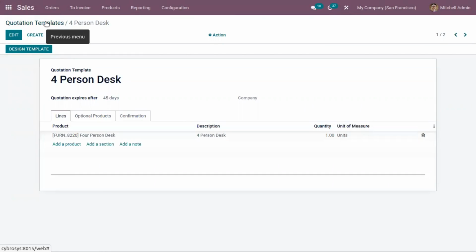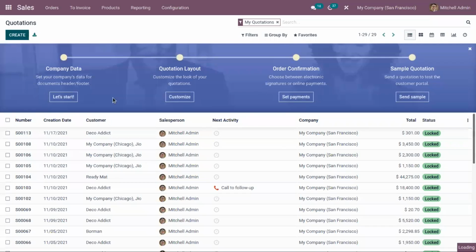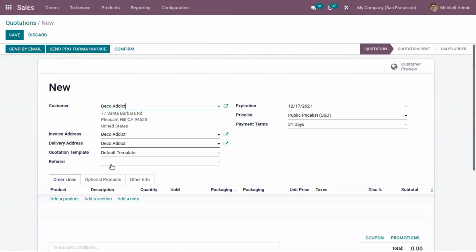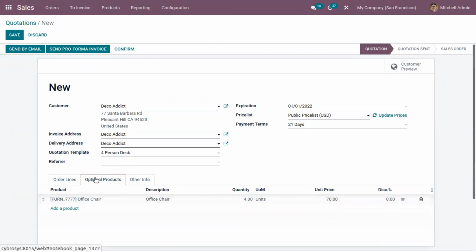So after creating this template, you can use it inside your quotation. Like here, when I create a new quotation, I can choose a customer, and then here we can find the field quotation template. You can choose one. So when you choose it, you can see the details. The content added inside the template is automatically added here. You can find the order line, optional products, then expiration date changed. So things can be done in a fast way using these templates.